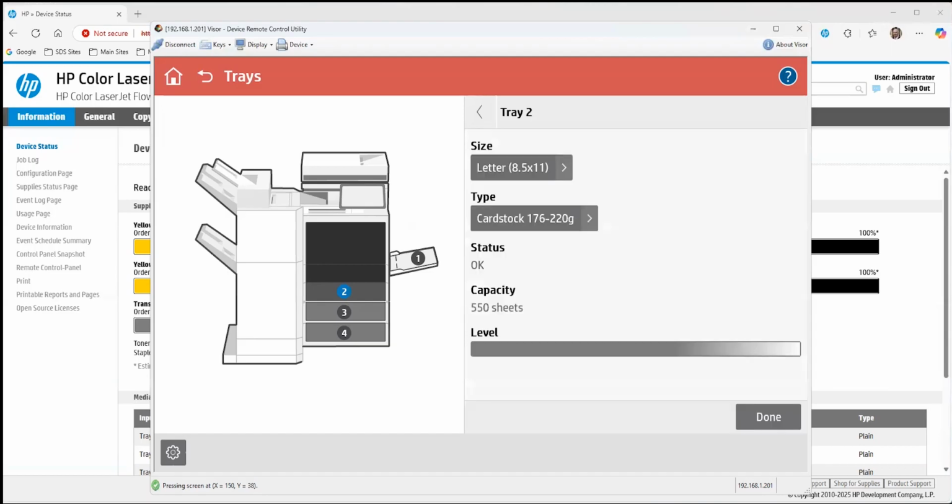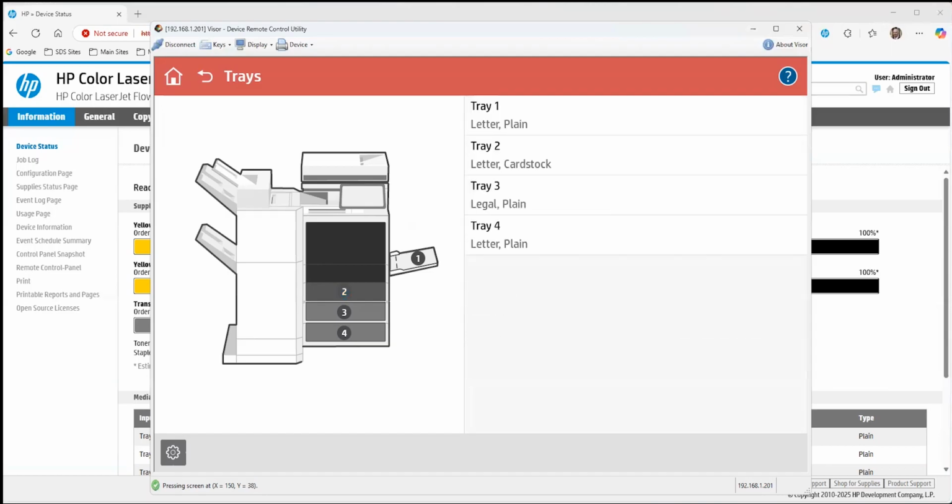Once you're done, hit done, and now you can see that the tray 2 here has been changed to cardstock. That's how easy it is on the panel.